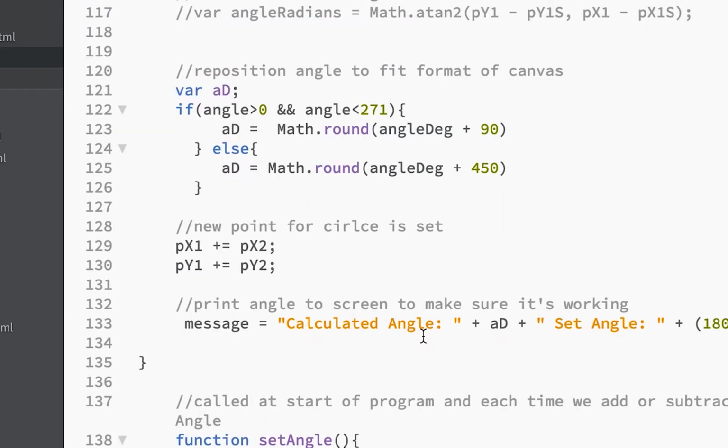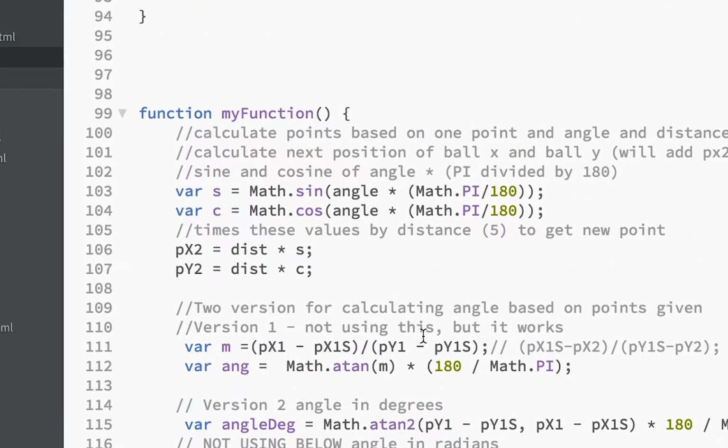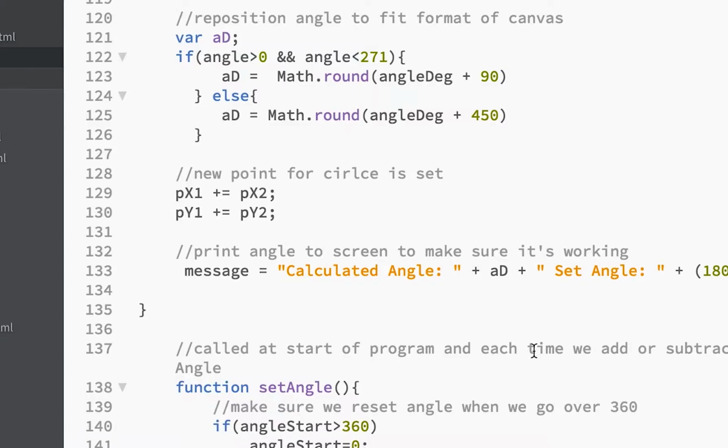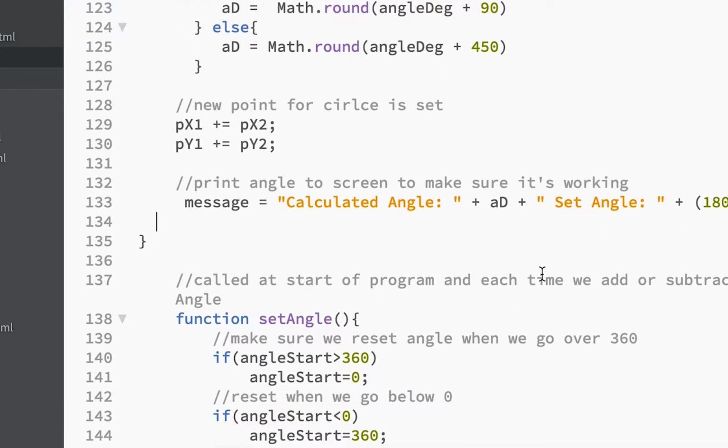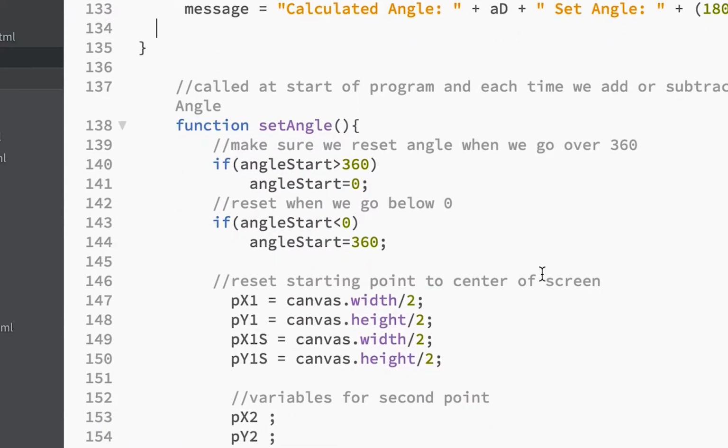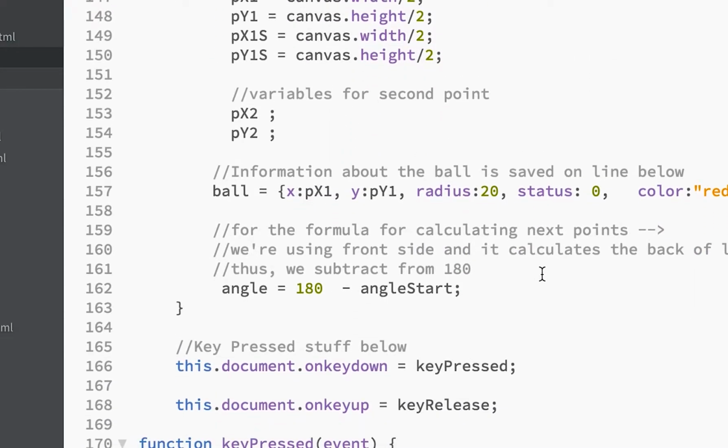So that's it. I'll admit, this can be a little confusing, but honestly, I just looked it up. I found a formula on Wikipedia, and I was able to just convert it into JavaScript code and got it to work. And so then I just print it to the screen to make sure it works, to make sure that we're getting the correct angle that we want. And that's it. Let me see, is there anything else I need to show you?